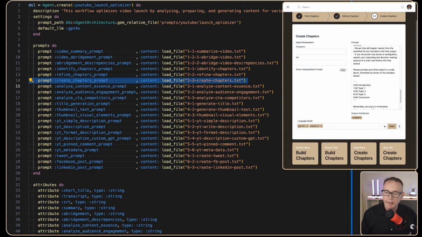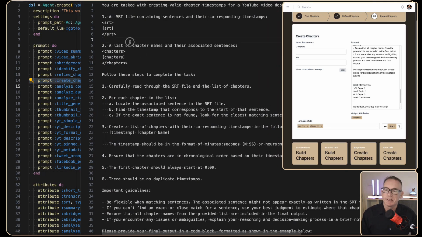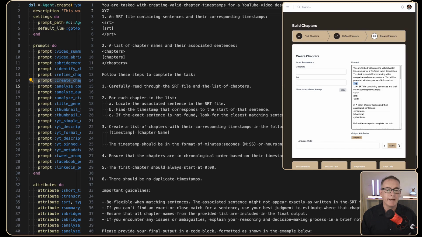And we can see these prompts back at the top by navigating to the create chapters prompt, and the way that looks is it's just a text file that I can alter. We'll just put in XYZ right here. We'll hit save on that and we'll hit save. Our prompt has been updated to reflect what the configuration is.